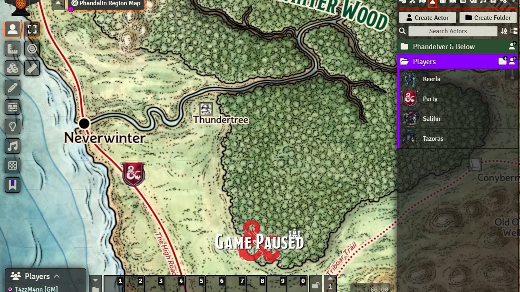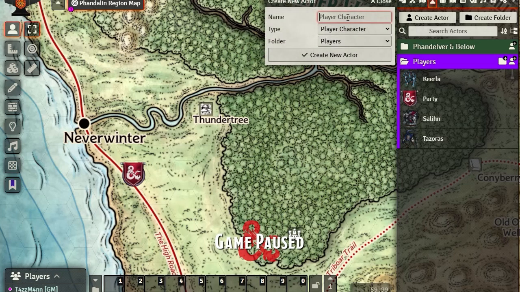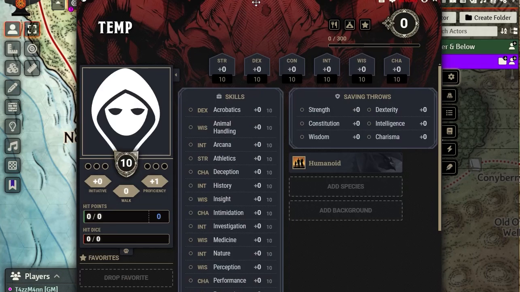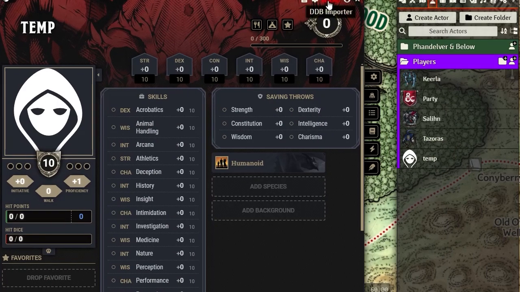So if we hit save changes, we're going to quickly import one character. The way you do this is you create a character, just name whatever. I'm just going to call him maybe Temp, like that. I want to create him in the players folder, so that's good. It is a player's character, not a non-player character or group or a vehicle, so we're going to do that. And you'll see that we have the D&D Beyond import thing.